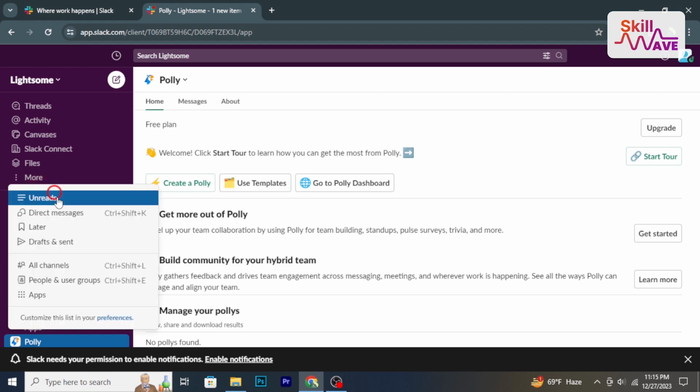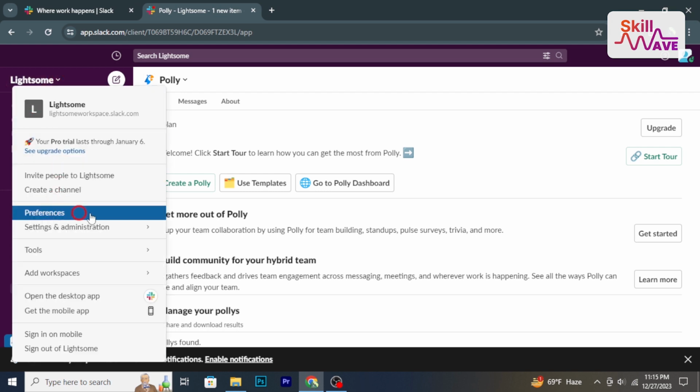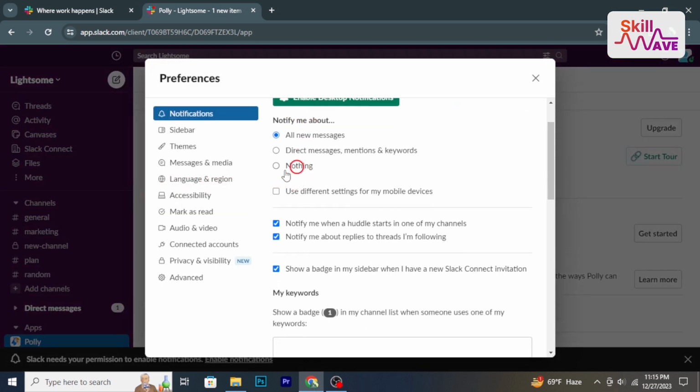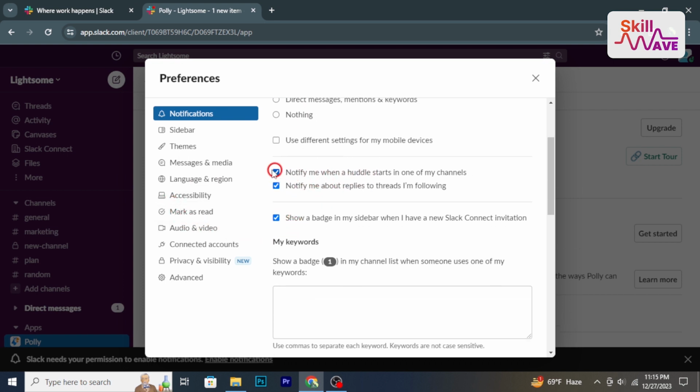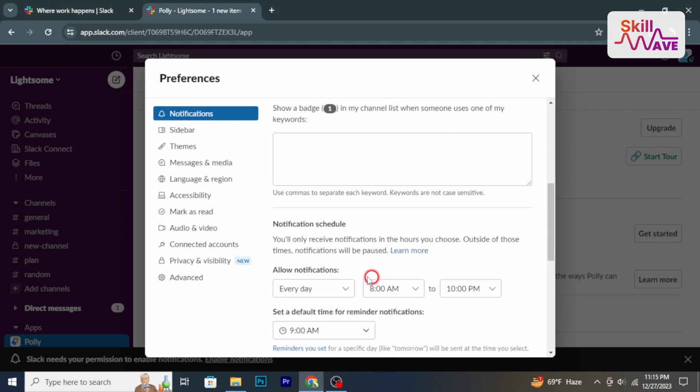Slack notifies you of new messages with a red dot or by highlighting channel names. Customize your notification preferences by clicking your workspace name, then Preferences. Here you can adjust notification settings, change your status, set reminders, and more.